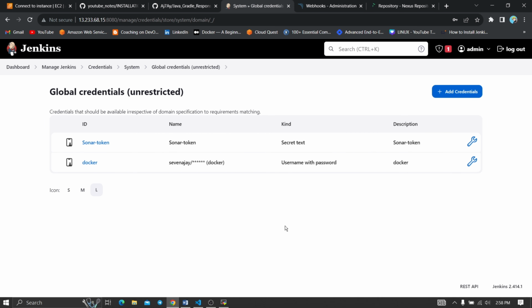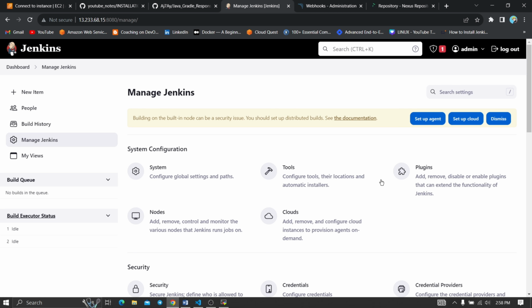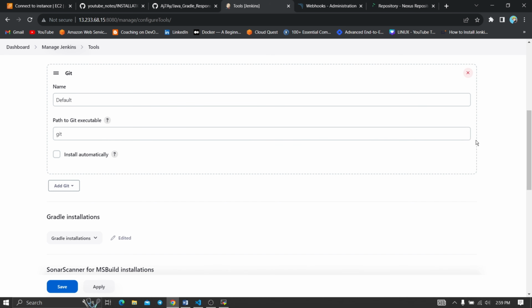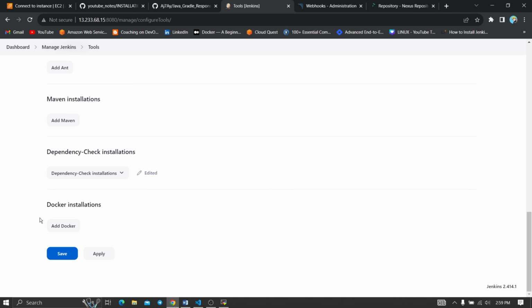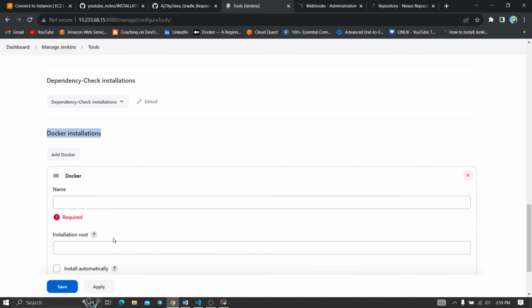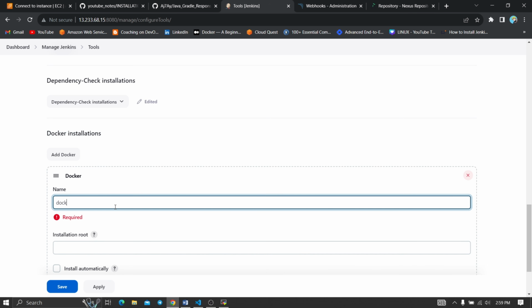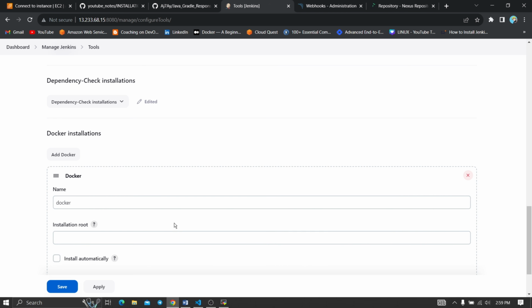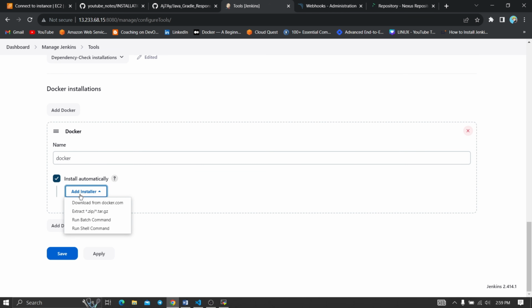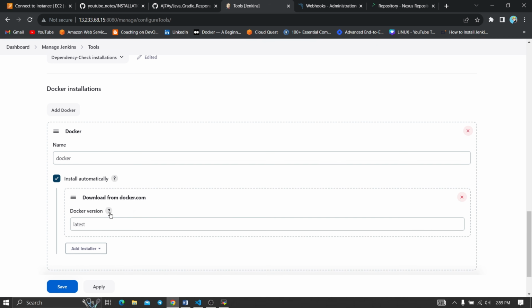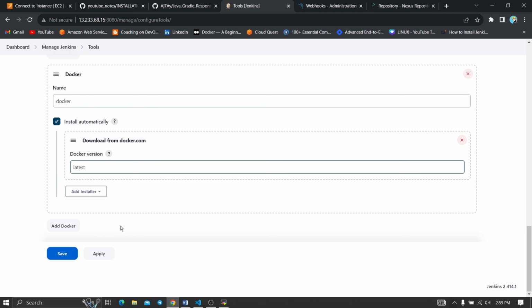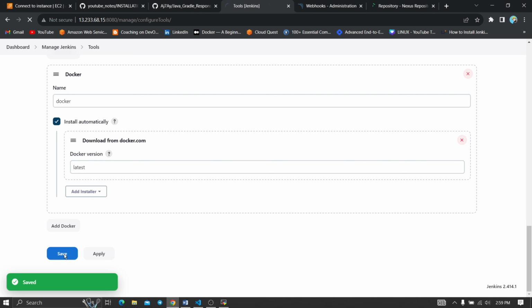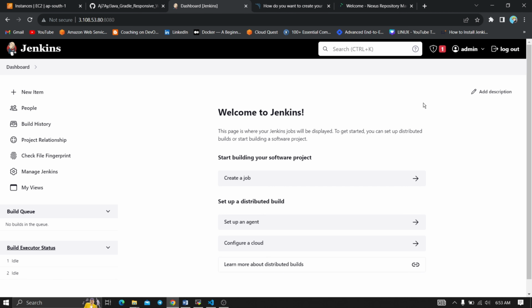In order to integrate with Docker, we need to provide the Docker tool also. In the tools section, we need to add Docker. Come deep down, and you can see Docker installations. Click on add Docker. We have to provide the name as docker here, and select add installer, download from docker.com. Continue with the latest version, apply and save. We completed every setup up to now.